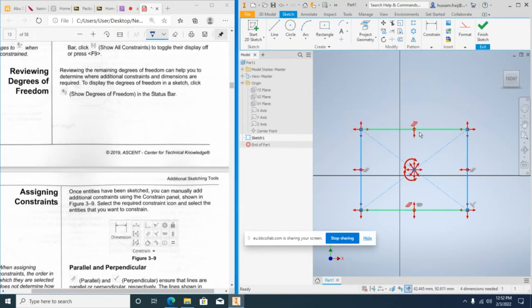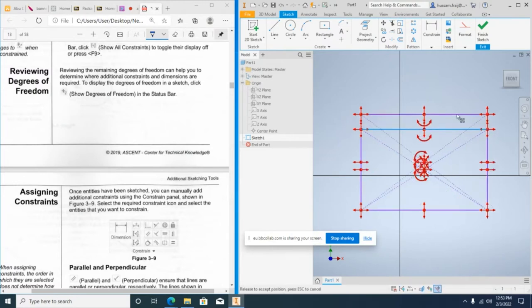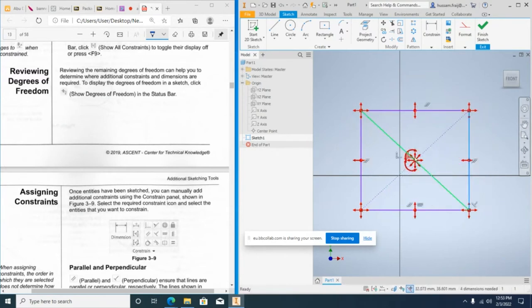What do you mean by in red? That means this line has the ability to go down and up. This point can go right, left, up, down, like this. You can change like this or up or down. This one can rotate. Your sketch is not fixed. As long as you click here on this one and you find the red arrow, that means your sketch is not constrained.